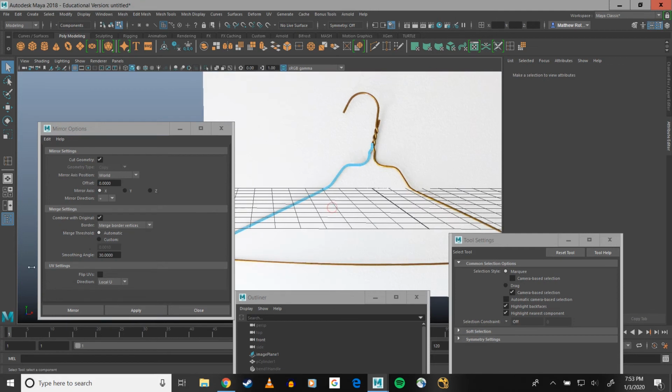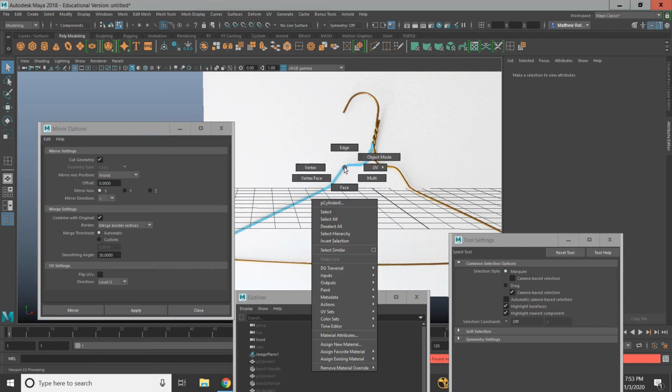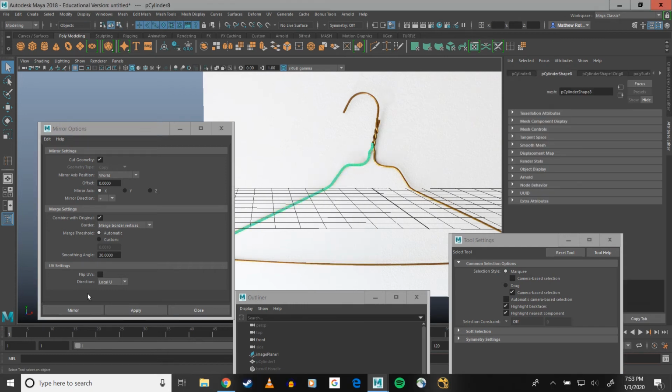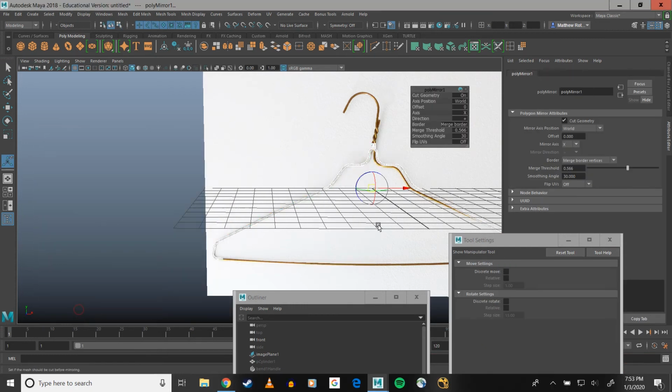I can see by this little guy down here that my current geometry is existing in -x, so I want it to be mirrored into +x. I'm using the world axis as my position. I do want to combine it with the original, and I could turn that off, but I'll just leave it how it is, it's fine. I gotta go into object selection mode, select the object, and mirror.